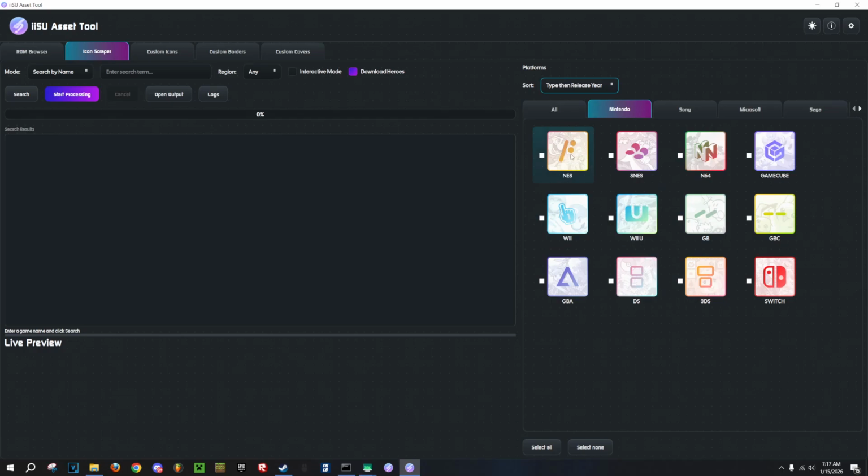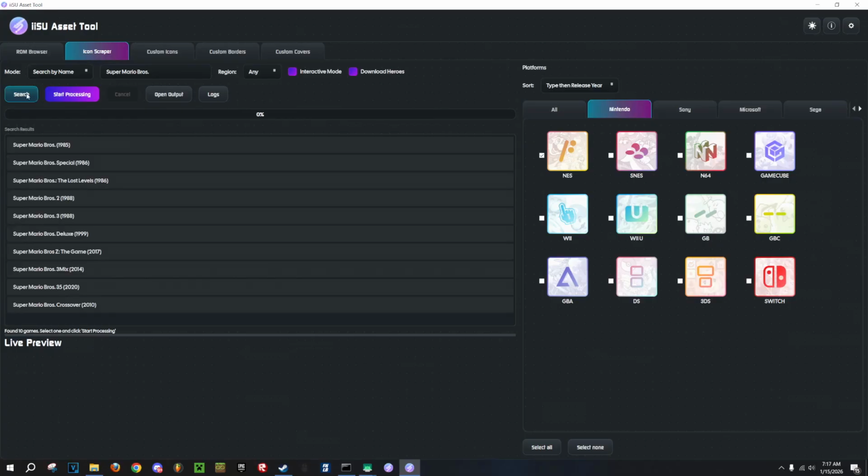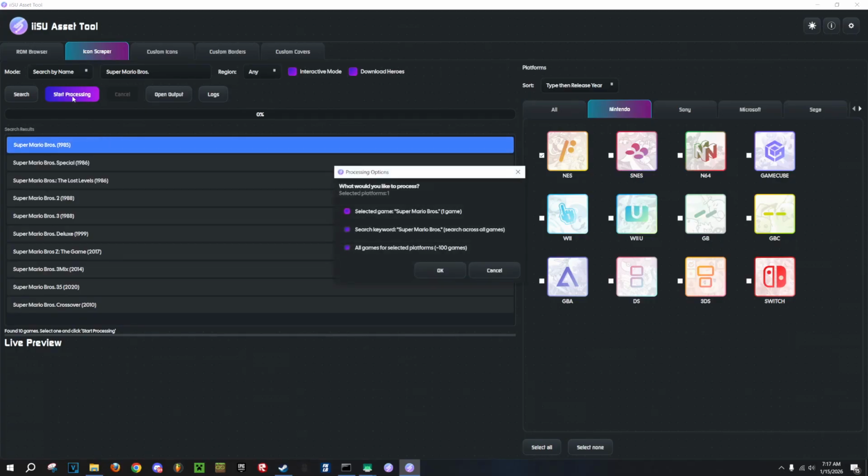The way this works is if you're looking for a very specific game, let's say I want to find Super Mario Brothers for the NES, you can filter by region. You turn on your interactive mode, that will give you a dialog pop up whenever it finds a game. And you click search. It will give you all results for this. This is the one I'm looking for here, so I'll select it, start processing selected game, or you can search the keyword and it'll pop up for everything, all of these results, or you can do all games, ignore the search at all.